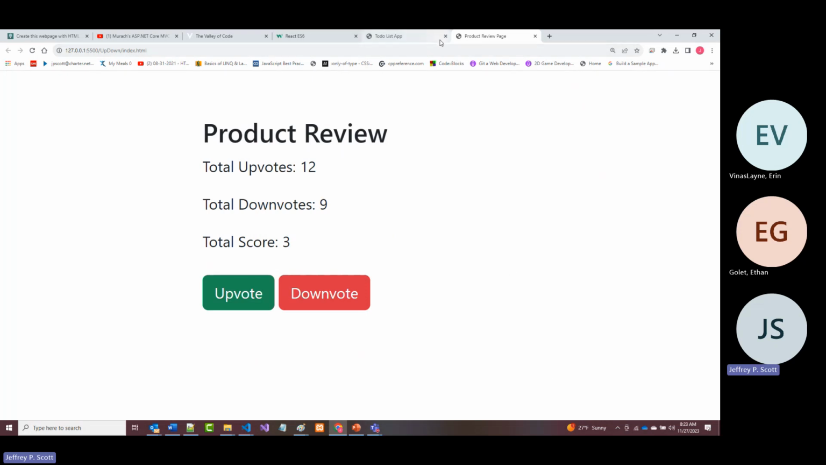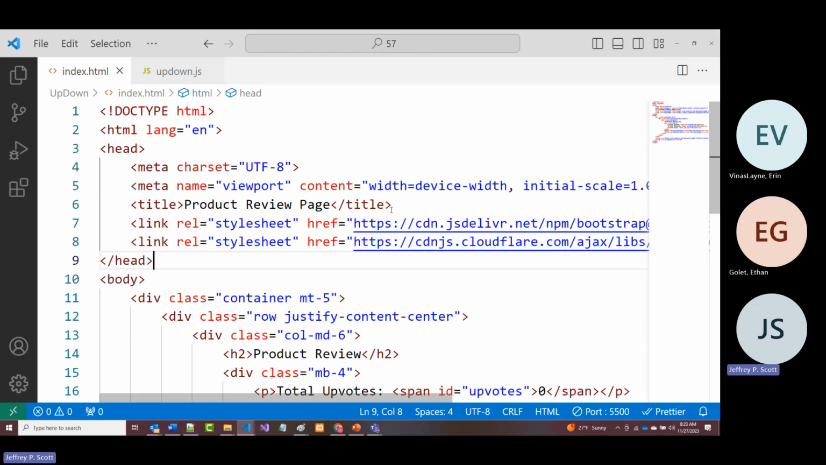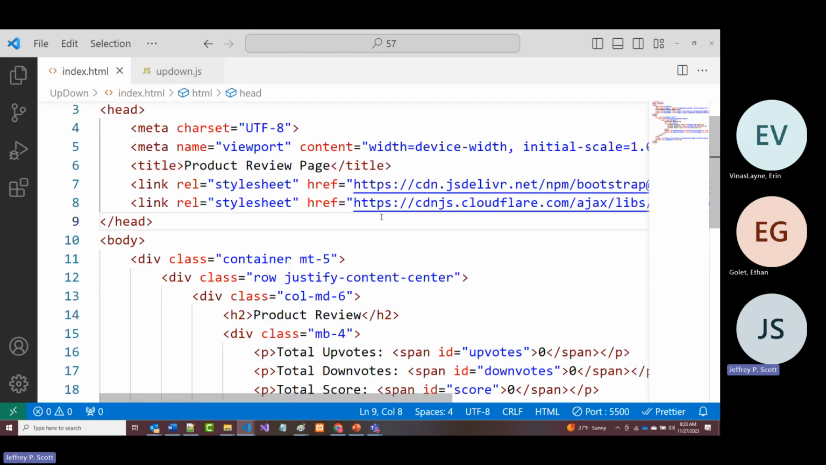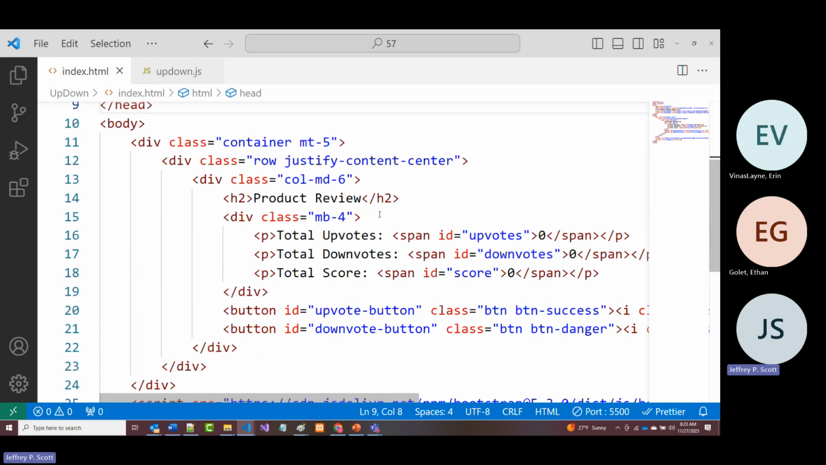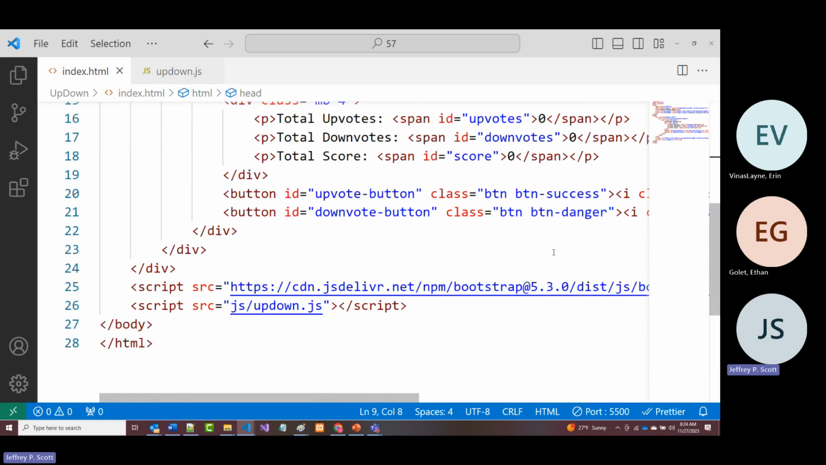Hopefully just looking at that in that way, it makes sense. Again, a fairly simple interface right here. You'll notice I put some paragraphs in there. As it says, that's my total number of upvotes, my total number of downvotes, and my score. You could have done this in a lot of different ways. Here we've got the green button, and that's when you click up. Here's the red button for when you click down.